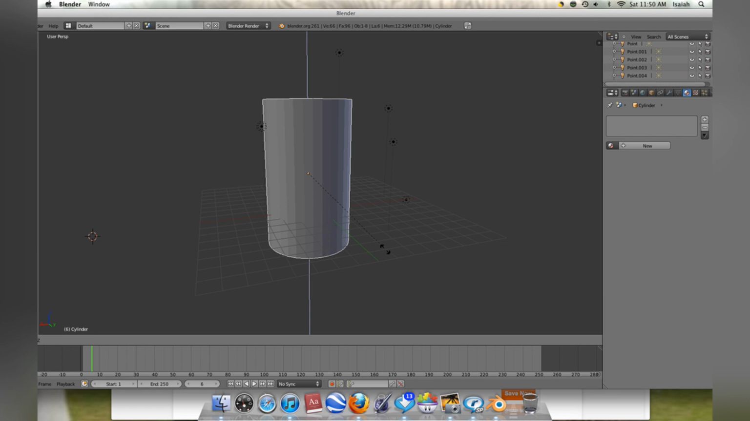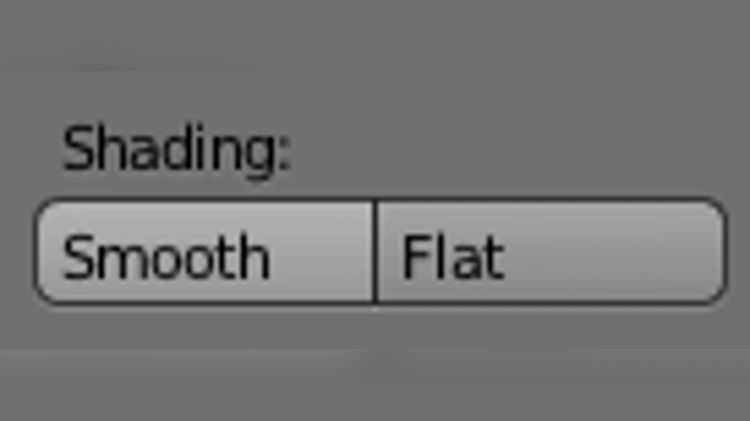Now press T to open the Tools panel if not already open, then under Tools, click Shade, then Smooth. Now go to the Texture tab, click New to create a new texture. Set type to Image or Movie, and under Image, click Open, then choose the texture image file you want.